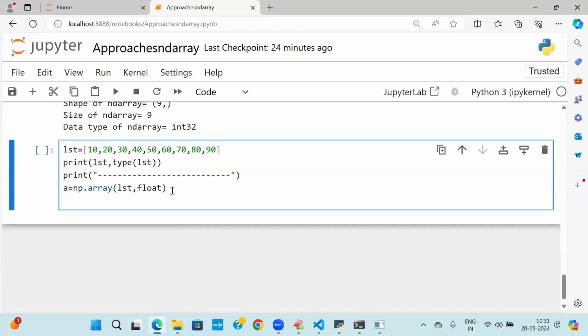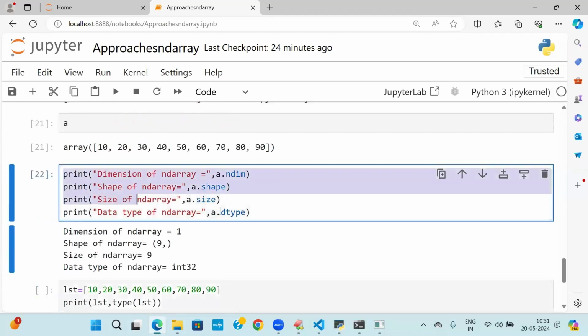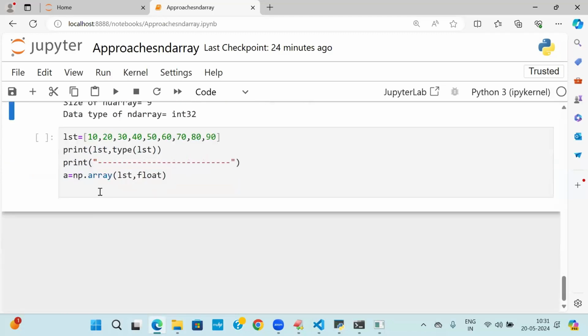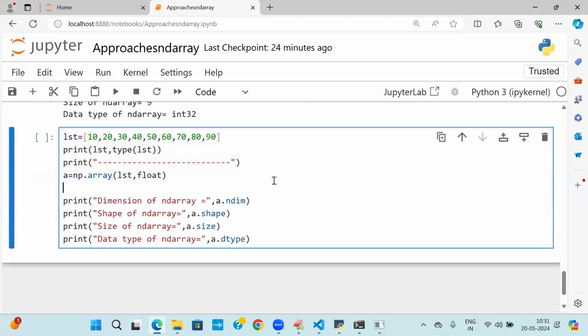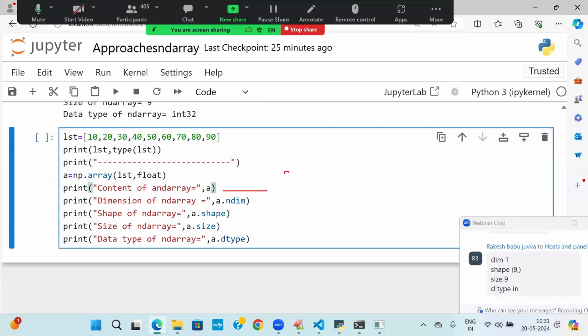Try to see. Print that entire content once and then see. I'm going to take up print of content of A. Content of ND array is equal to, comma, A. It will print the ND array as 10 dot, it will print. 10 dot means 10.0. 20 dot it will print. Dot indicates 20 point.